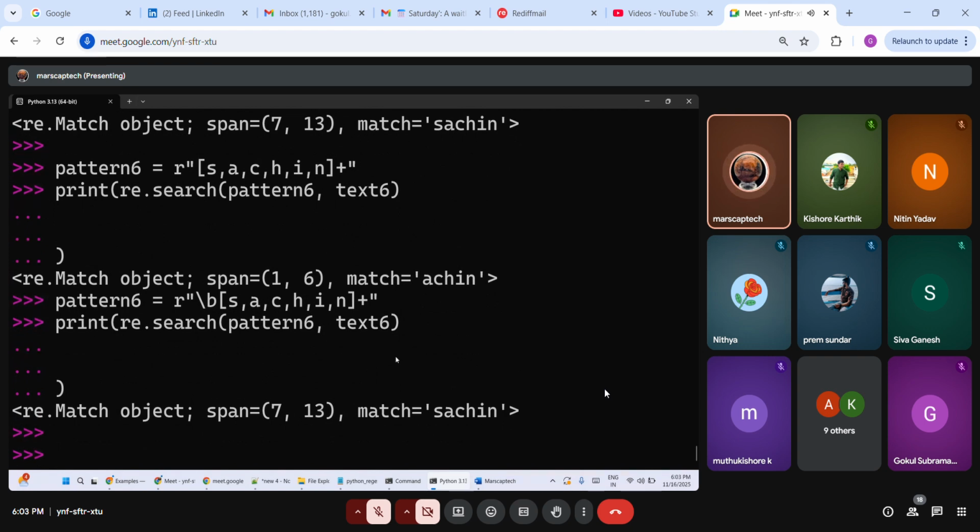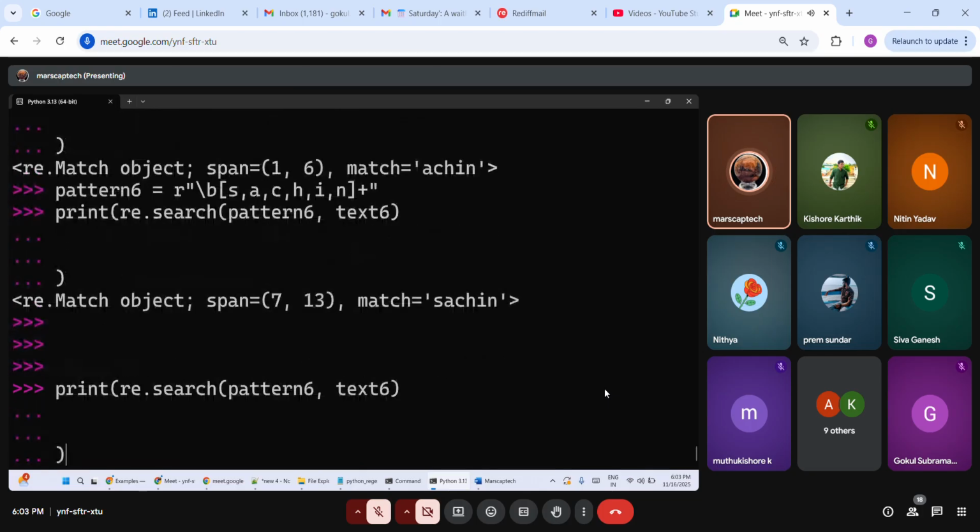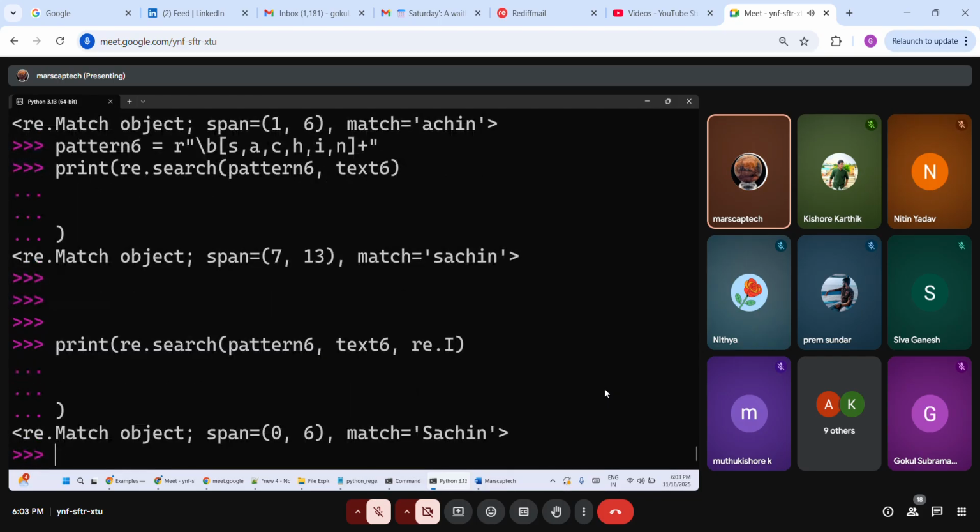I want to control that. How to do that? Here, I can also say re.I, which means that ignore case insensitive search. Now I have got the first Sachin. Though I am looking for small Sachin, but I'm getting the capital Sachin. Why? Because I have used a flag called re.I. re.I means what? Ignore case. So it will do a case insensitive search. Guys, any questions so far?